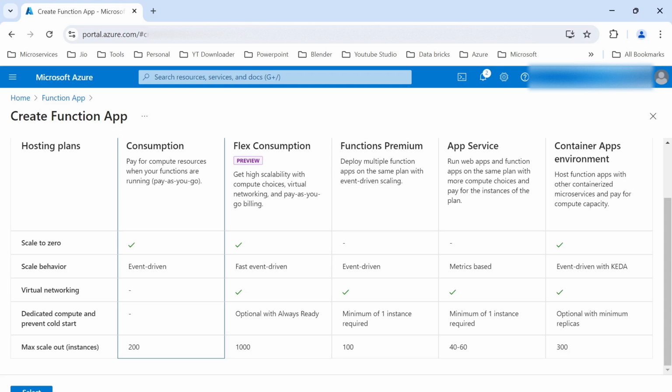Next is scale behavior. Based on the events, the functions will be scaled out. If you're getting more events and the function is executing more times, the scale out will happen automatically. If you see here for app service, it's metrics based because in app service, multiple apps will be there. So depending on the CPU, memory, based on those metrics, it will be scaled out.